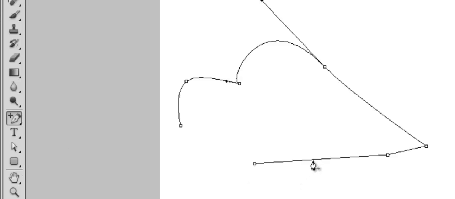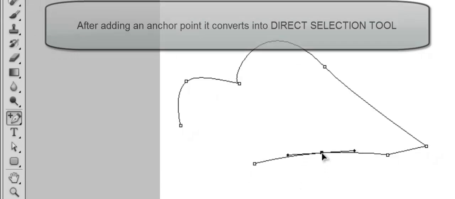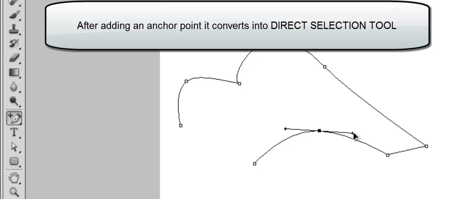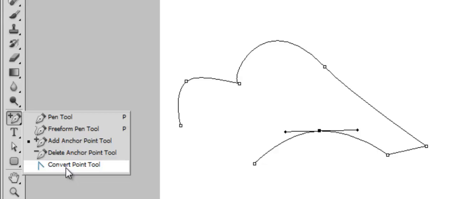And now I am adding another anchor point on the shape, here path not shape, and dragging it, and these are Bezier handles, and just changing the curve a little bit.